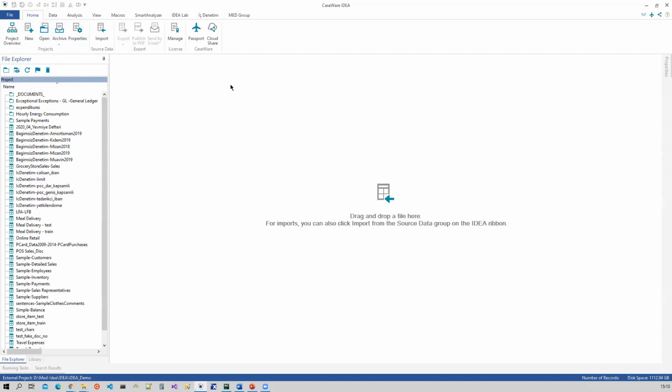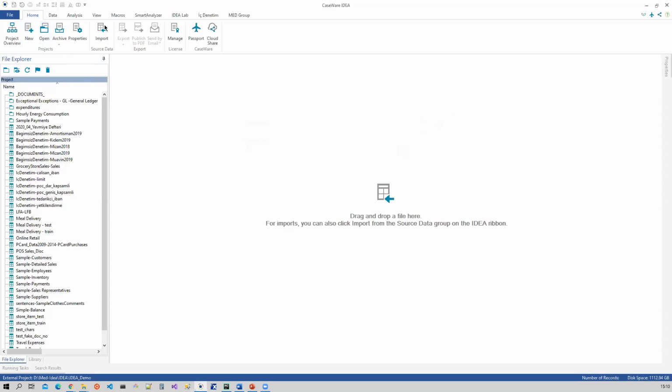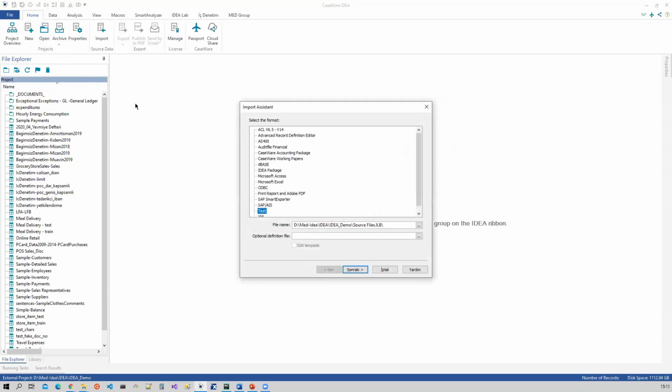Before explaining this home tab, I would like to say that for each project, people may need to create a project type, even if it's a managed project or external project. So there are some functionalities inside this import assistant.